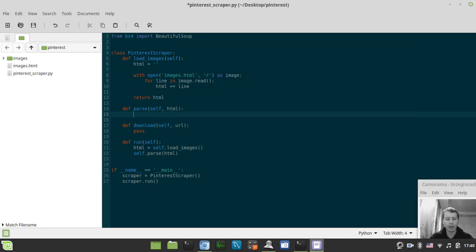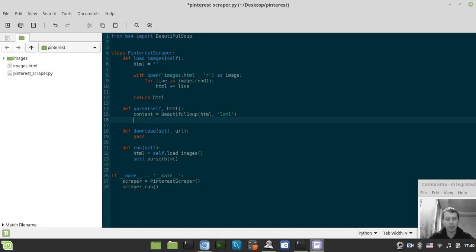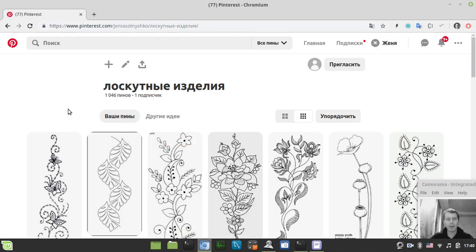Now it's time to parse the content. So I create a content variable equal to BeautifulSoup, with this particular HTML content as the first argument to parse, and the parser itself will be the lxml parser here. And now we need to extract all the images. So I say images equals, we can actually search them by the class name.